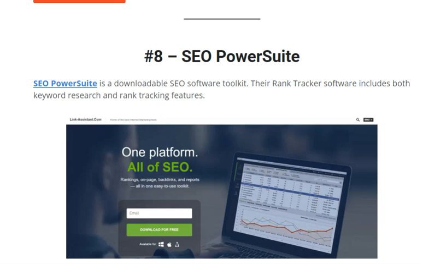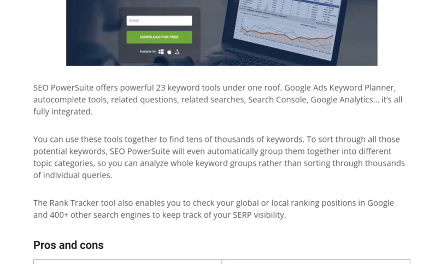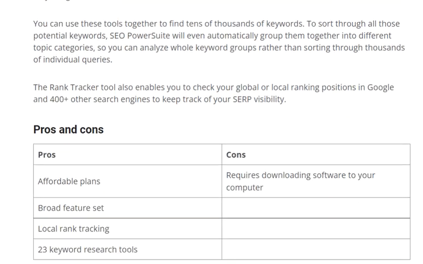The eighth one is SEO PowerSuite. SEO PowerSuite is a downloadable SEO software kit. Their Rank Tracker software includes both keyword research and rank tracking features. The Rank Tracker tool also enables you to check your global or local ranking position in Google and 400 plus other search engines to keep track of your SERP visibility.